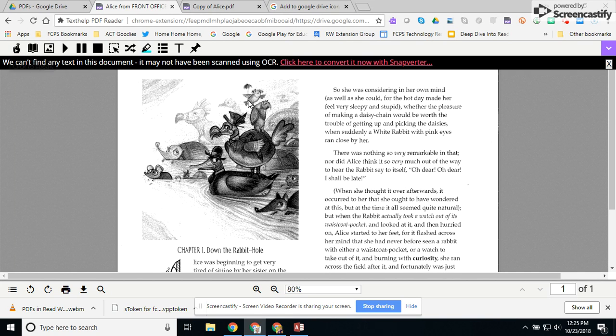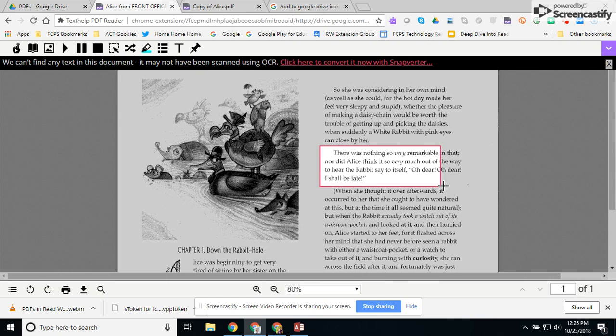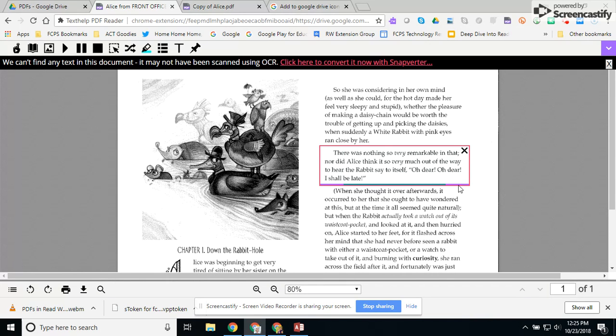But the good news is you can make use of Screenshot Reader. So if I click Screenshot Reader, I can select text and it will read. It does take a few moments for it to try to translate the text into something that it can read, which is why you see it loading.